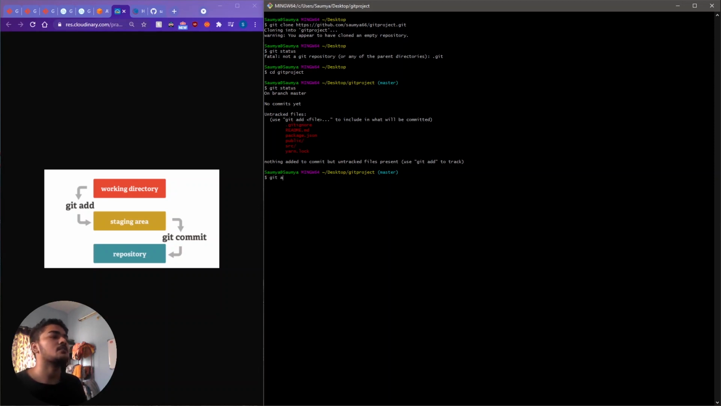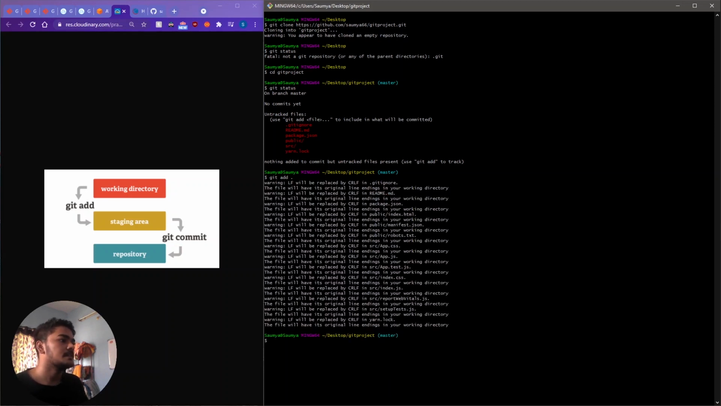Git add. Now after a space you have to give dot. What dot means is git add all the files. Now you can specify just dot src. This will add just this src folder, but we don't want that. We want all of this project to be pushed, right? So git add dot. Now it has tracked all these files, right? Cool. Now we have done this.